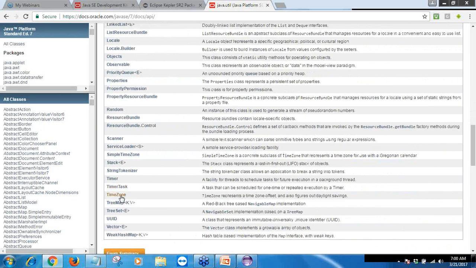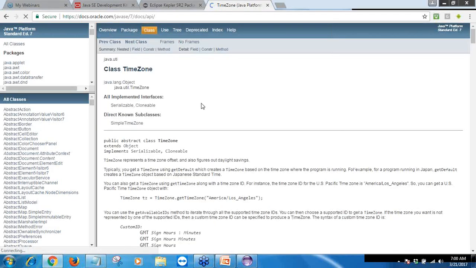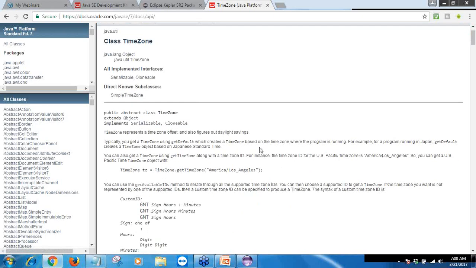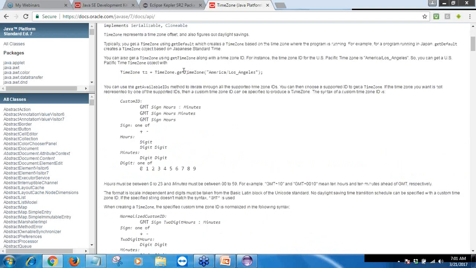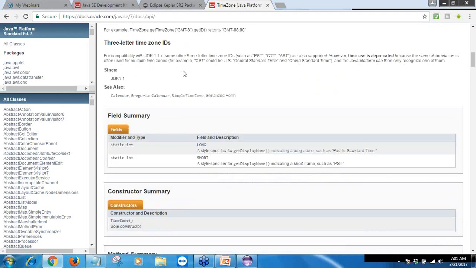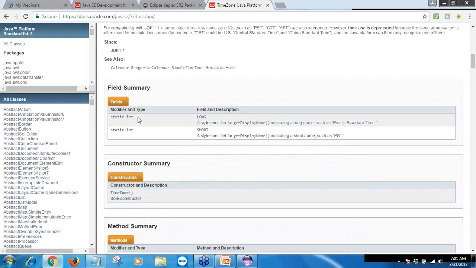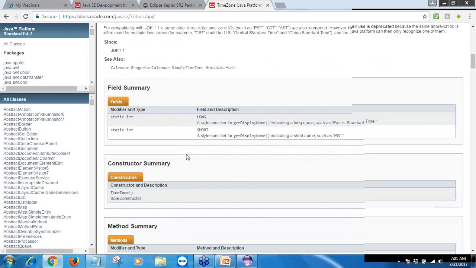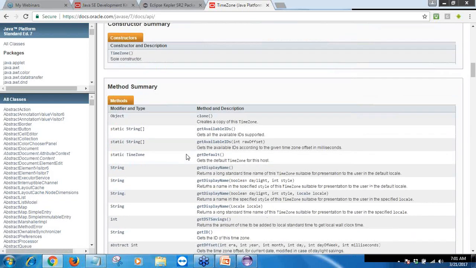TimeZone. Okay, you click on TimeZone. So let's try and read this documentation part. java.util.TimeZone. So this is a class called TimeZone available inside the util package. That's how we read this line. And it talks about the different information available in here. It talks about the two important attributes and the methods which are available inside this class.